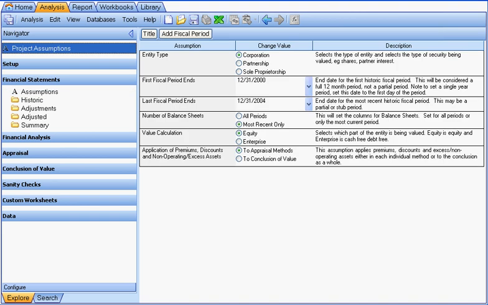The main project assumptions page also has some settings that affect the financial statements. The entity type will affect the equity section of the balance sheet. The first fiscal period ends date and last fiscal period ends date affects the dates and the number of periods in your financial statement. If the beginning month day does not match the last fiscal period month day, you'll have a partial period, which you can then annualize. The number of balance sheets that you input are also set here. You can input either all periods or the most recent period.